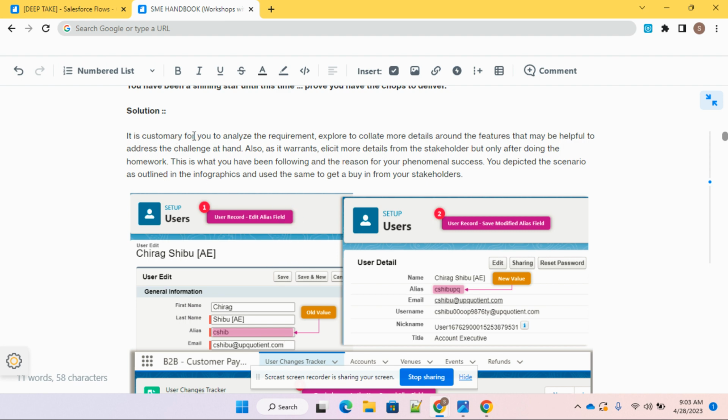It is customary for you to analyze the requirement, and explore to collate more details around the features that may be helpful to address the challenge at hand. And also, as it warrants, elicit more details from the stakeholder, but only after doing the homework. And this is one of the strategies for your phenomenal success.